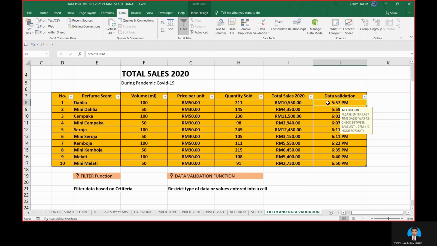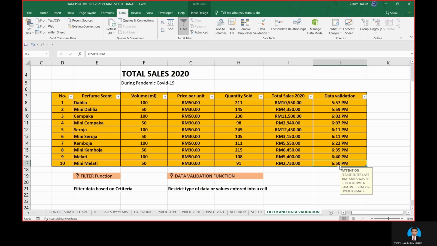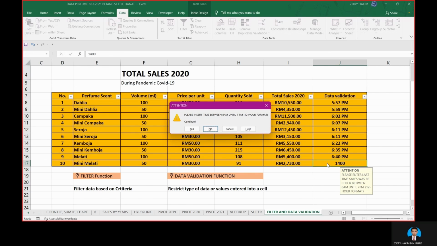So then okay, so this is the right format, 557, 559. But then if someone input such as the 1400, so when enter, there will be attention, please insert time between 8 AM until 7 PM.